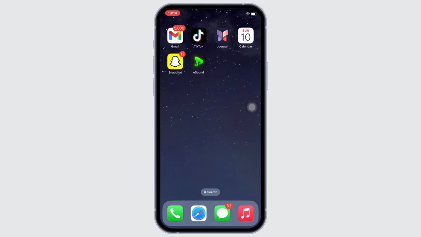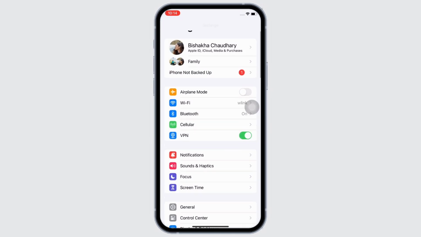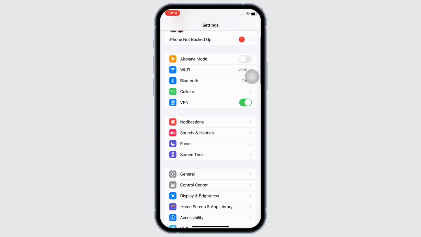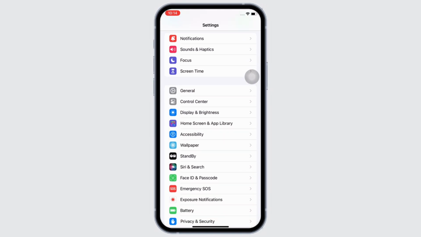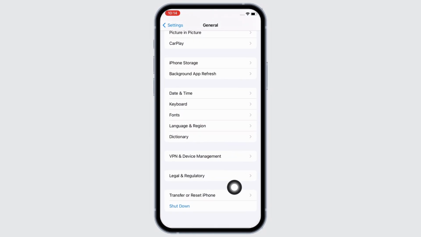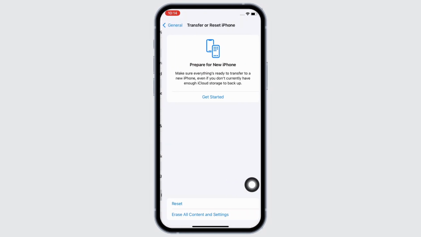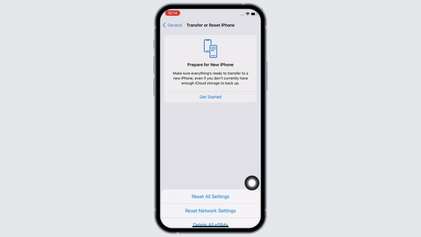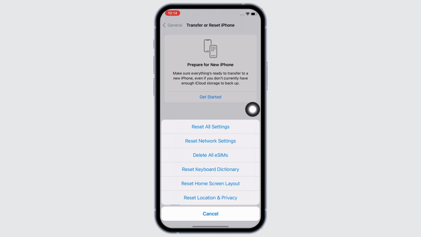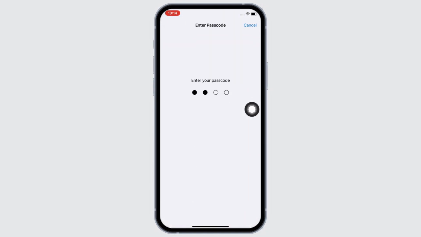Firstly, go ahead and launch the settings application on your device. Now go ahead and reset your network settings. In order to reset network settings, in settings itself, tap on general and then scroll down and tap on transfer or reset iPhone, then on reset and then on reset network settings. Enter your passcode and reset network settings.